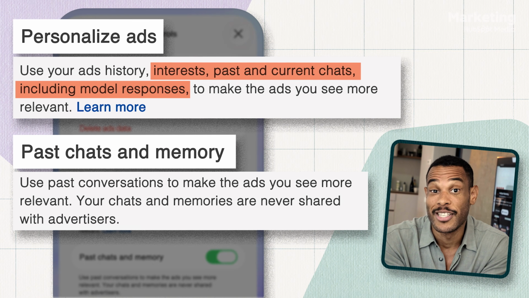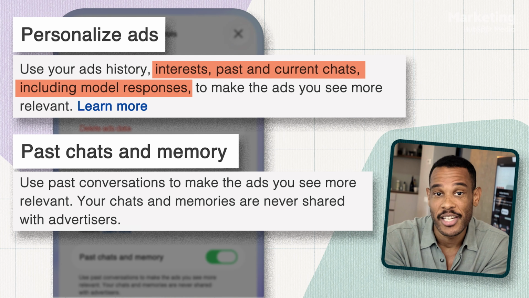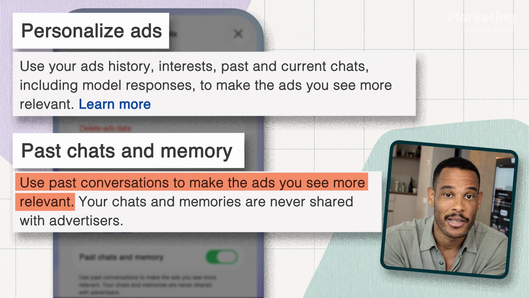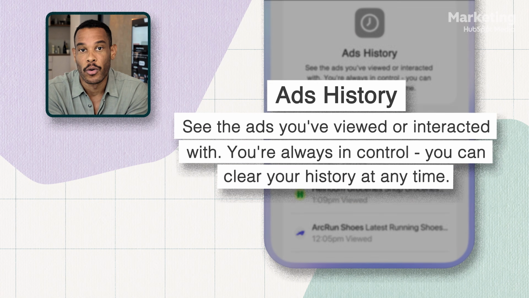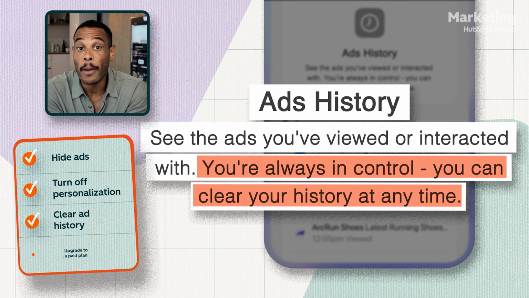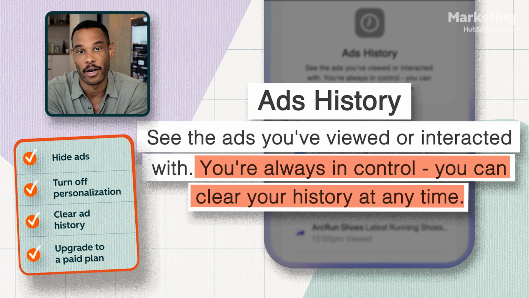When it comes to targeting, there are no keyword lists, no audience uploads. ChatGPT targets based on the conversation the user's in right now, the question they just asked, the context they're in, and optional personalization from their chat history and memory. Advertisers never see any of that chat content, and OpenAI handles all targeting decisions. One more thing worth knowing here, users have full control. They can hide your ad, turn off personalization, clear their ad history, or upgrade to a paid plan and never see ads at all. So basically, with a ChatGPT ad, you're reaching someone mid-thought, not mid-scroll.